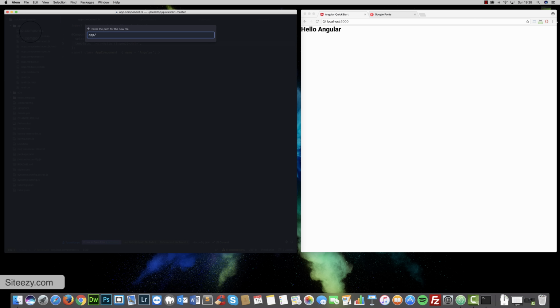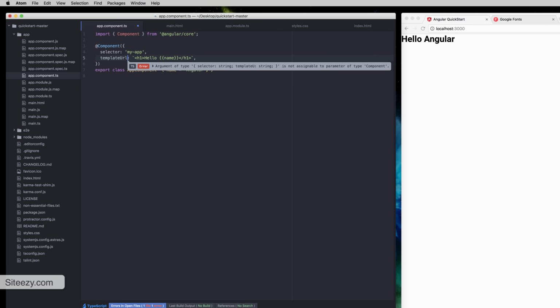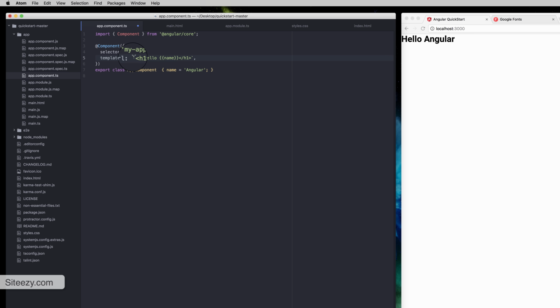So to use a separate file, and again, there's nothing wrong with doing it inline here, I just prefer to do it this way. You say templateUrl, with an uppercase U, and then instead of having this, we want to point to that file. So it's main.html. And we can save that.